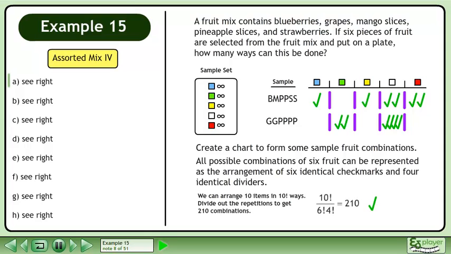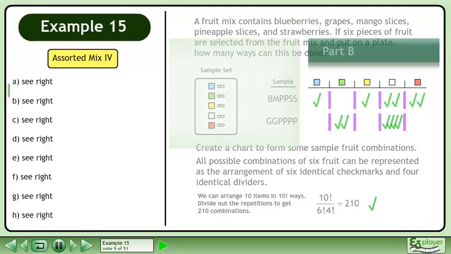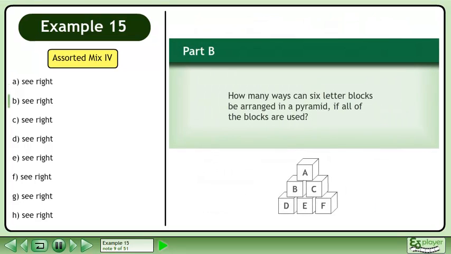We can arrange 10 items in 10 factorial ways. Divide out the repetitions to get 210 combinations. Now we'll move on to part B. How many ways can 6 lettered blocks be arranged in a pyramid if all of the blocks are used?